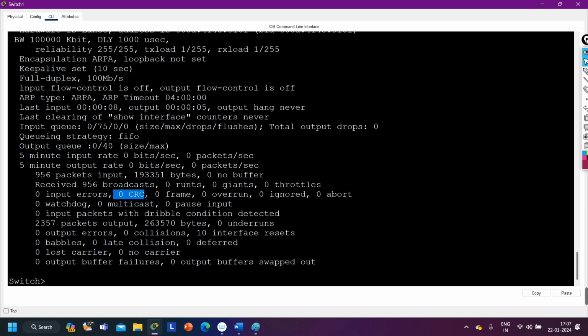CRC is when a device is calculating a different CRC value for the received data, right? After that, frame. If the format is incorrect, then you will get frame counters. Then we have output error. This is important. When you get an output error, the device has tried to transmit the frame, but it was unsuccessful.